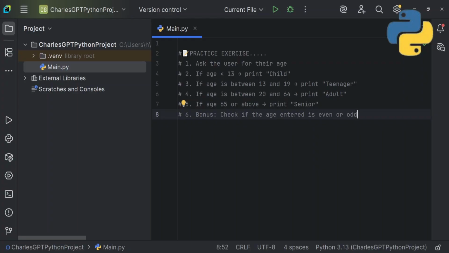Ask the user for their age. If the age is less than 13, print child. If the age is between 13 and 15, print teenager. And if the age is between 20 and 26, print adult. Then if the age is 65 or above, print senior. Then a bonus, if you want to get an extra mark for it, check if the age entered is even or odd. So I'll give you guys time to solve this code question.